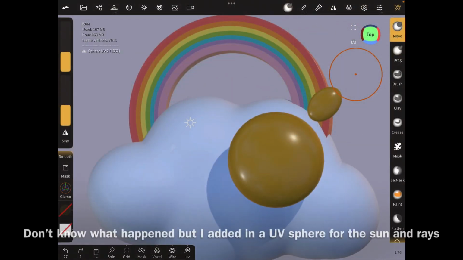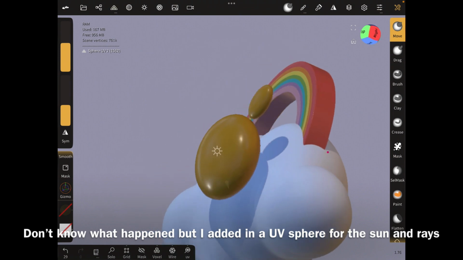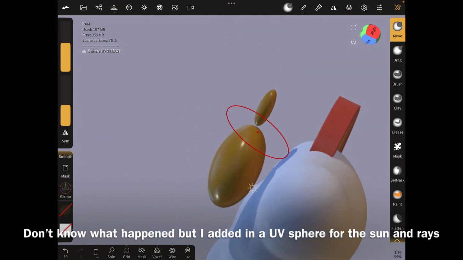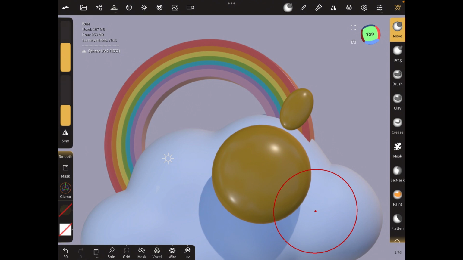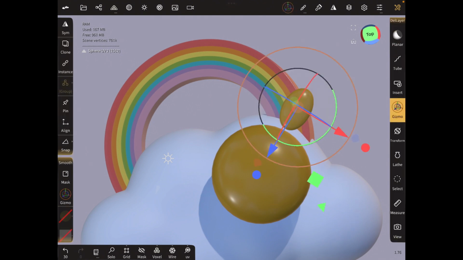Okay, so I added a UV sphere for the sun and then cloned it for the rays. I'm not sure what happened because I actually recorded at the beginning of this process, but for some reason I cannot find the video. But anyways, I'm just trying to shape the rays now.